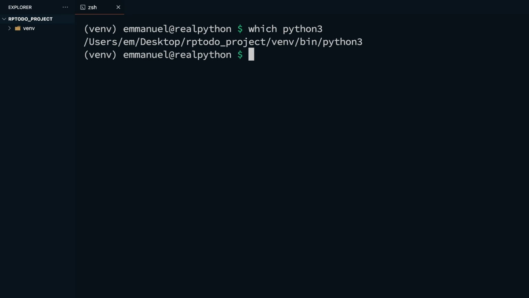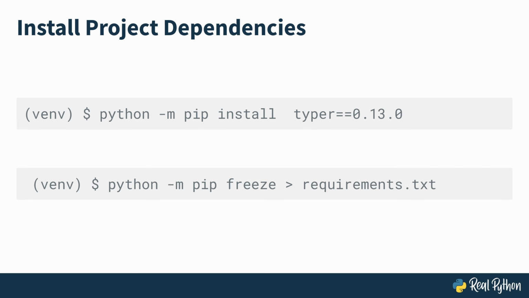Now that you have your virtual environment set up, let's look at the dependencies you're going to need to build your CLI application with Typer. Typer is the main dependency needed for this project. And to install it in your terminal, you would run the following command: python -m pip install typer==0.13.0. With Python virtual environments, to keep track of installed dependencies, you can store them in a file called requirements.txt. And to do that, you run the command python -m pip freeze > requirements.txt. This will write out the installed dependencies into the requirements.txt file.